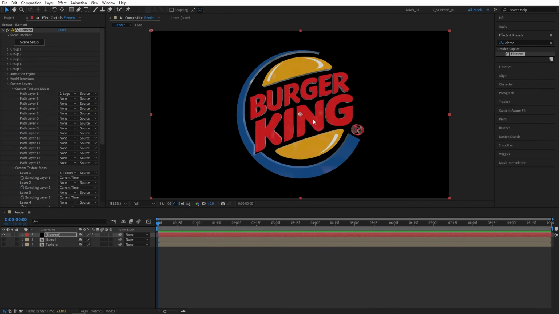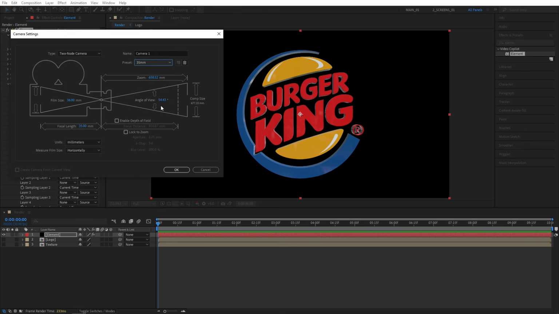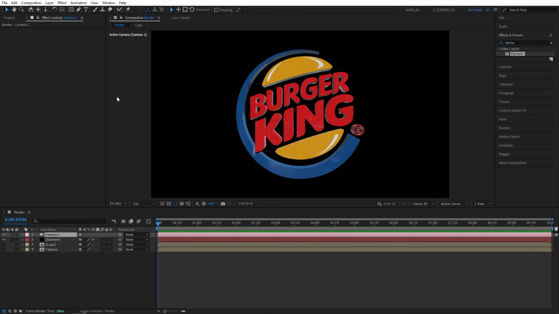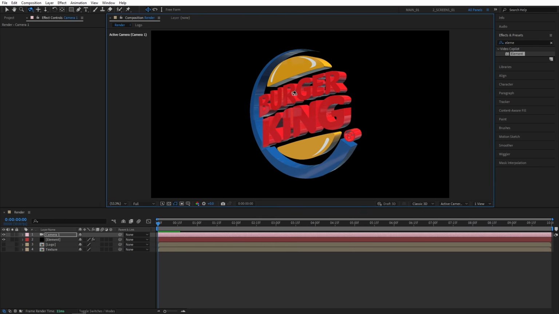And here's our logo. Let's quickly create a camera. So Layer, New Camera. I'll select the 35mm preset, then click OK. After that, I'm going to select the camera orbital up here and rotate the camera so we can see the logo from the side. Right, you can see it is nice and reflective.